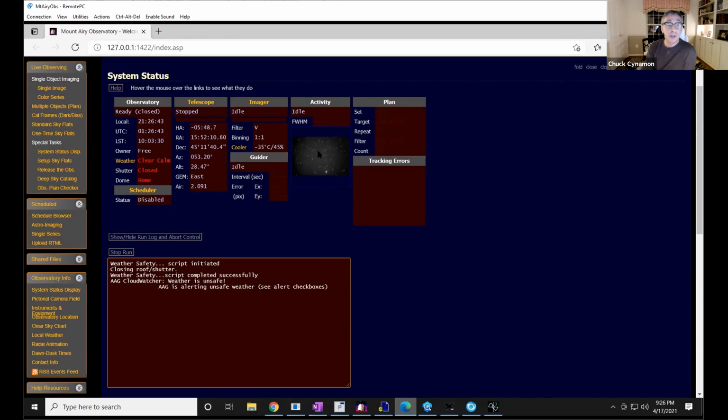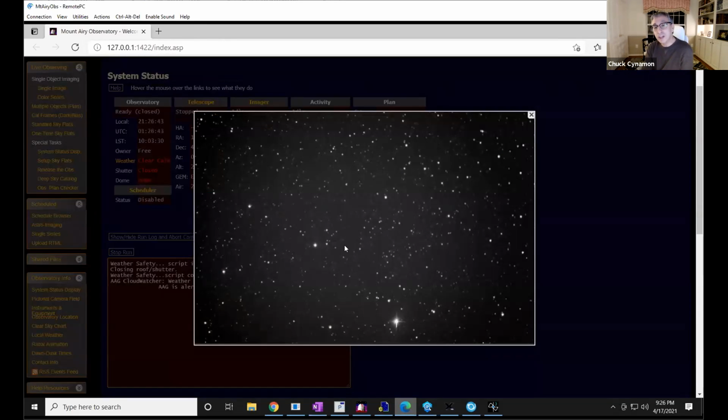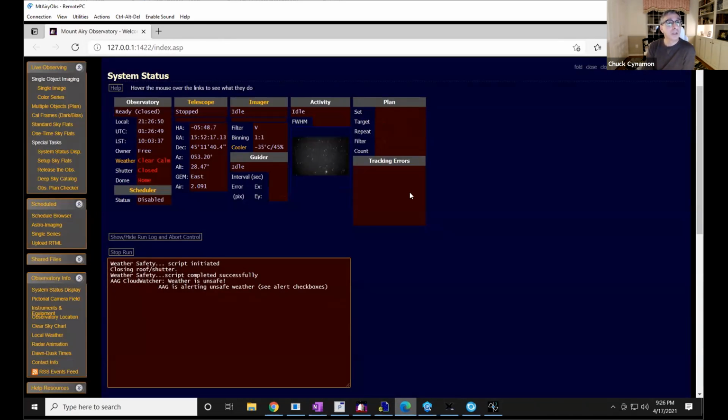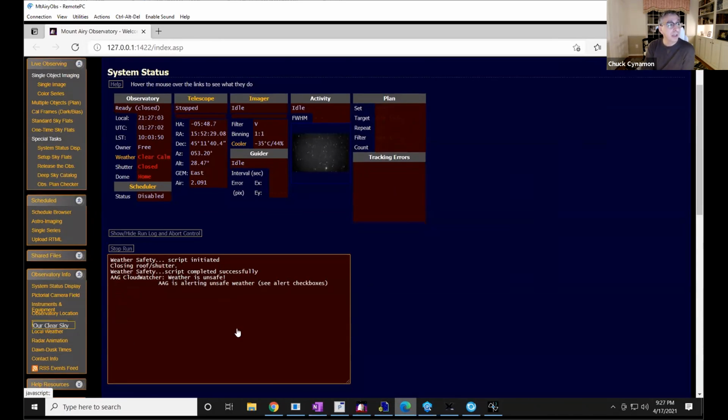It even gives you a thumbnail of the last image that you took, so you can always see what that was from last night, an image that it took. And then it will show you what plan you're running, and in real time, it will show you the guiding, the tracking errors.